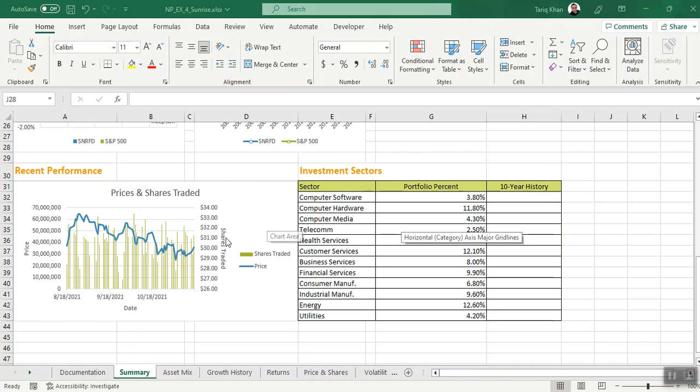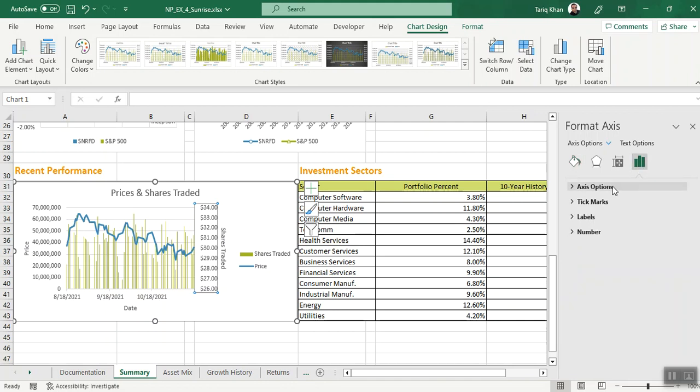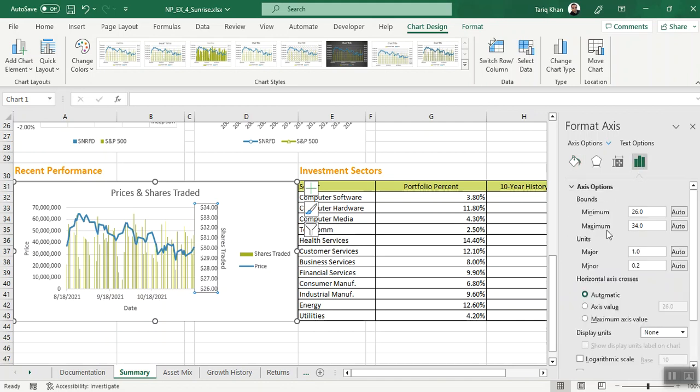Next one, I have done my combo, but last step for the combo, guys, we would like to change the shares traded amounts. How? Double click on the secondary axis title, which is this one, highlight them. Once you double click on them, highlight them, and this menu will turn on. Click on this, what is this? Axis options. Click on it, axis options, turn them on, and maximum value.